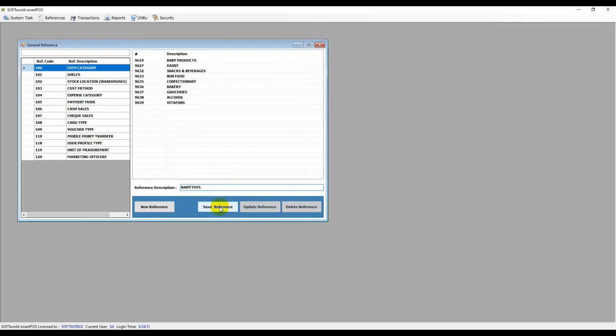So I click on save reference. Saved. See, it has appeared right under it. So that is as simple as that. If you want to add another item, you go back to new, it clears the baby toys, and then you can add something else. You save it, and it will appear right here.